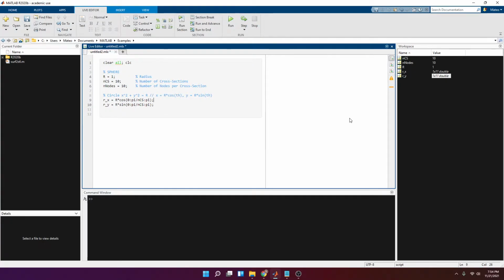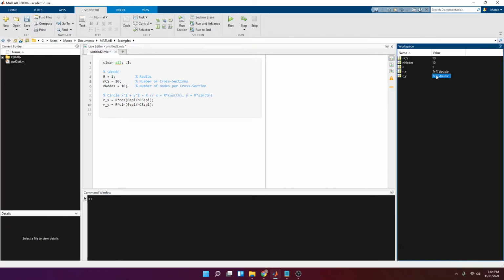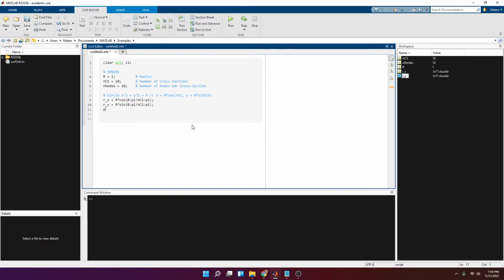We generate this, and we're going to get our x and y values. Remember that these are in Cartesian coordinates, so we can plot them using plot. We're going to plot our x and our y. And we're also going to do axis equal. Okay, so you can see how we've created an arc.